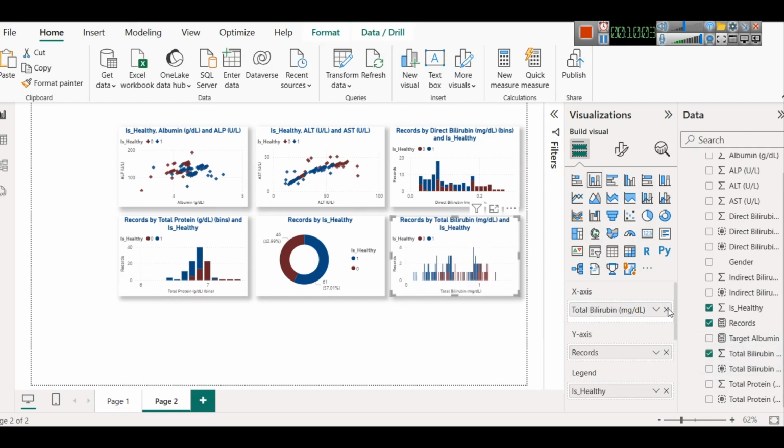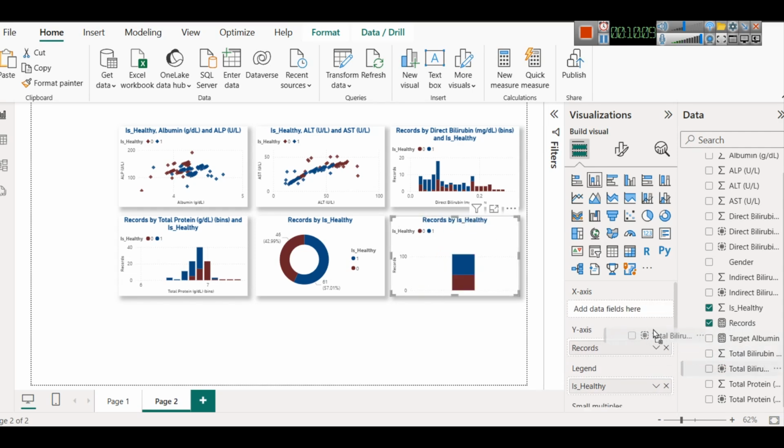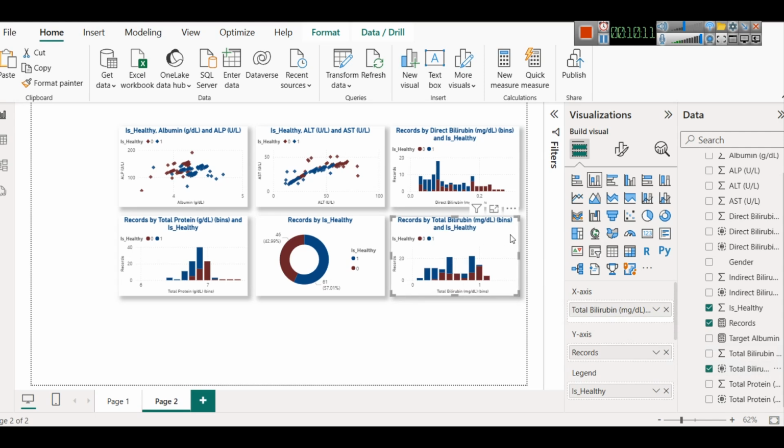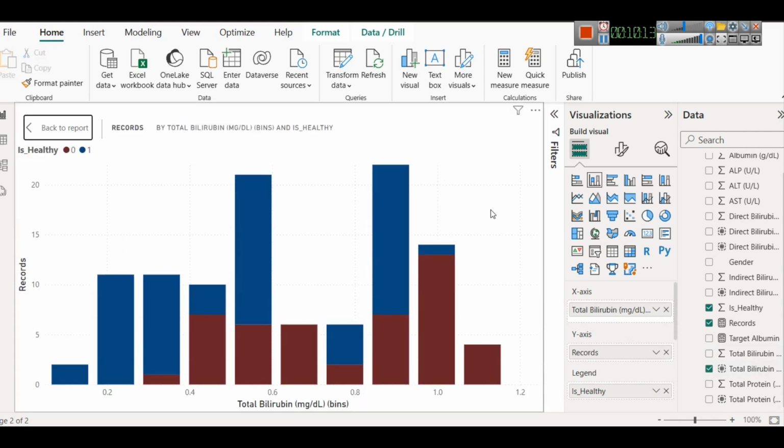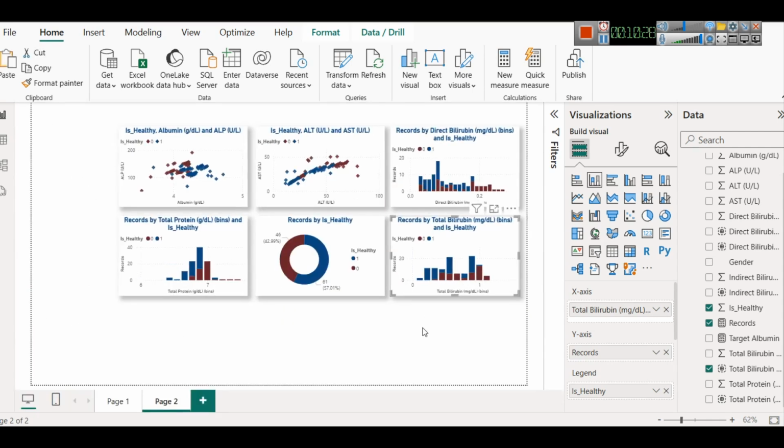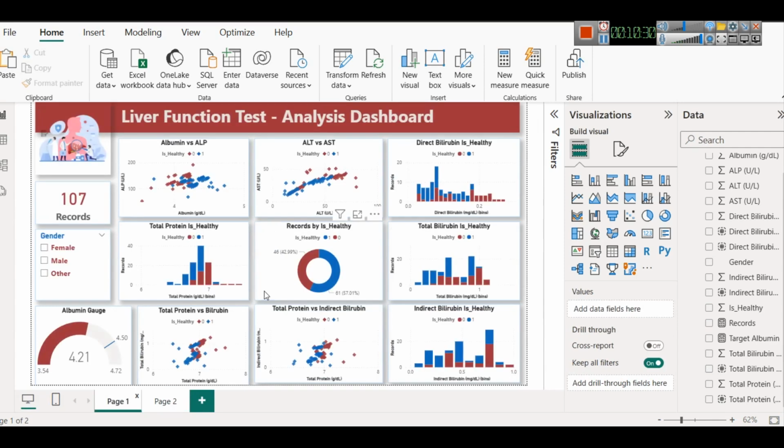Okay, so if you do that, you can see that if you do not use the group, you will see so many bars. If you use the group where we have 10 bins, it will be easier for us to see the distribution. For example, if the total bilirubin value is less than 0.2 in this data set, all of them are healthy. Even in the 0.33 range, 90% of them are healthy, right? So this is how you can see another variable.